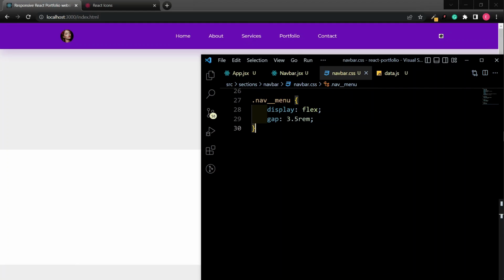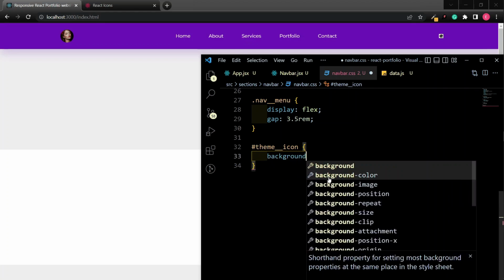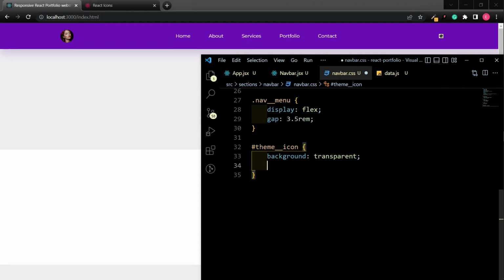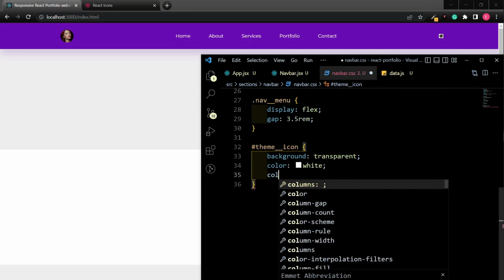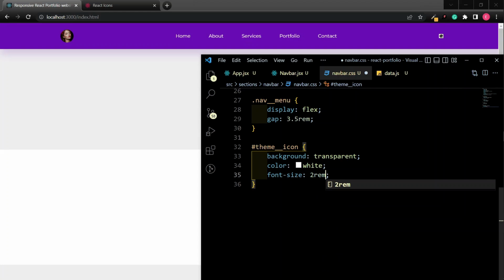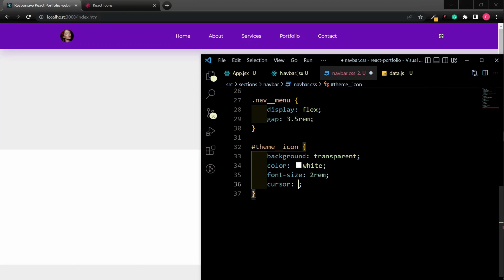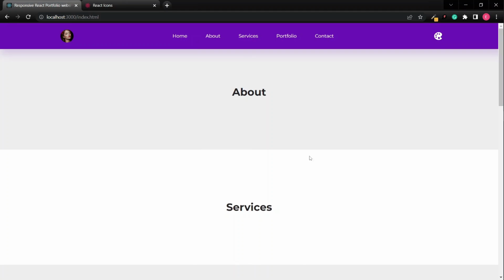Now let's target the icon that we have here, which is the theme icon. So we give it an ID of theme__icon. Let's give it a background of transparent and the color of white. Let me give it a font size. Give it a font size of 2rem, and I'm going to give it a cursor of pointer as well. We save, and this is what we have.